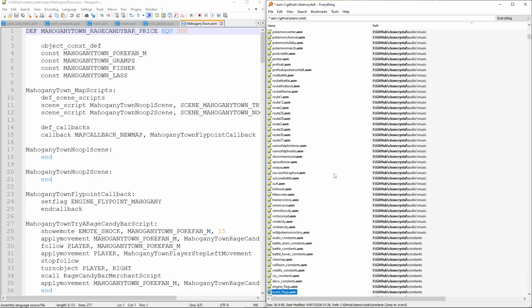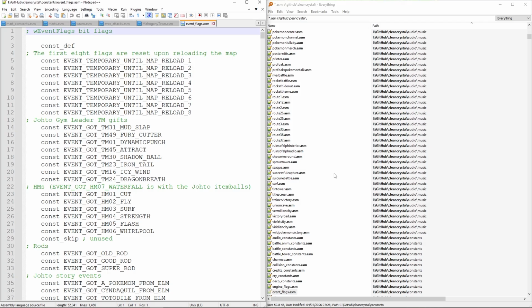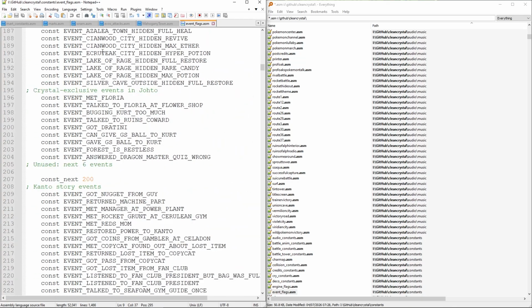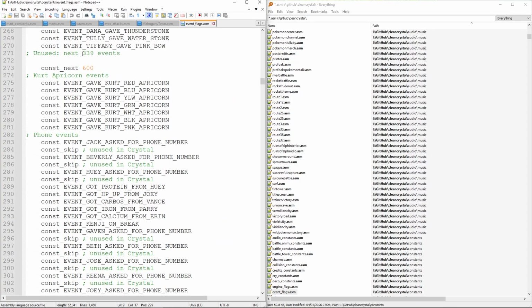And then we also want to open up the event flags. These are little toggles to say, has something happened in the game? And it's very important you use one of these. Otherwise, you're going to get the candy jar over and over and over again and fill up your key items bag, and you don't want that. So we're going to try and look for a really, really large space of event flags so that we can keep all of our custom stuff in one place.